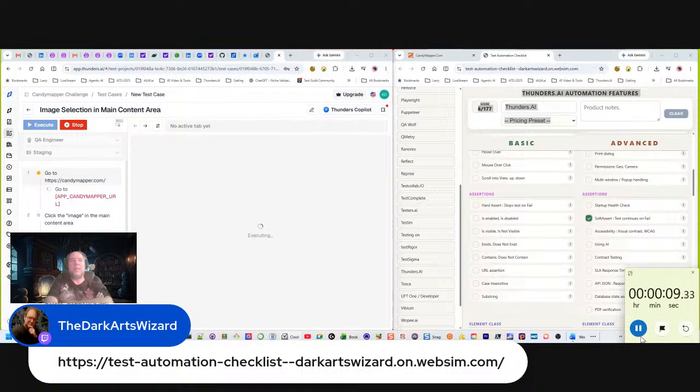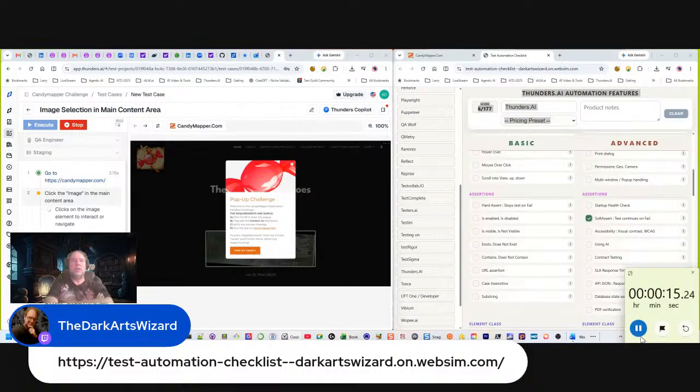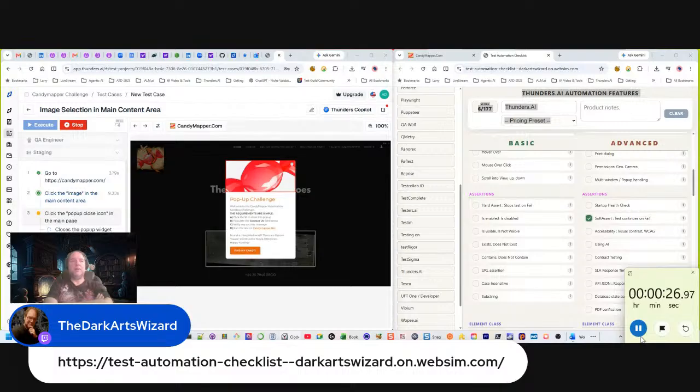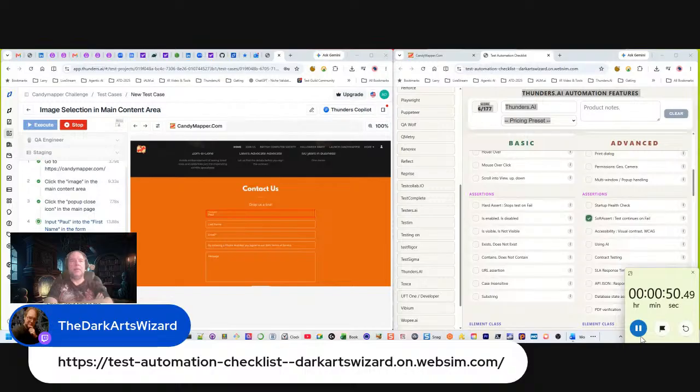So we are launching this. Okay. Click the image area. That one could have been deleted as well, but it did it. Okay. So we're going to close the pop-up widget on the main screen. All right. Input Paul into the first name of the form. Cool. There, it did that. Good.